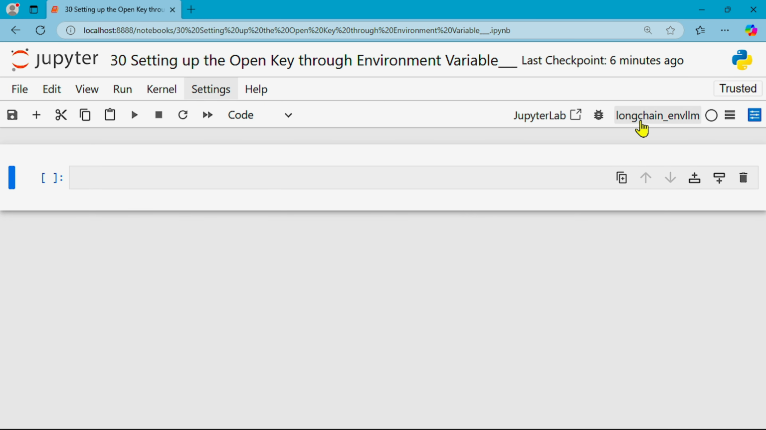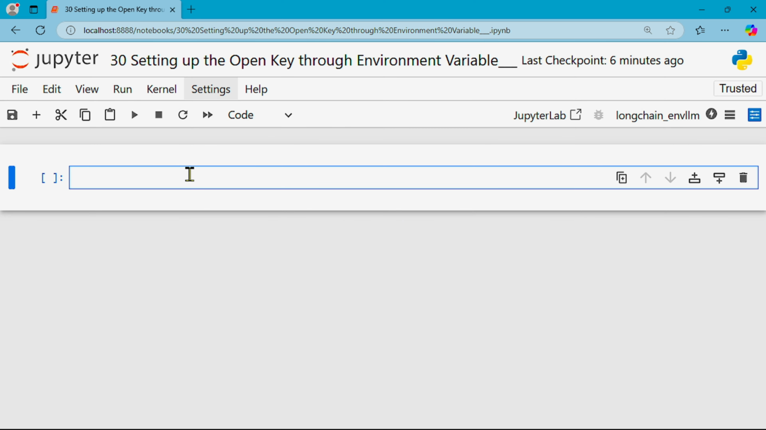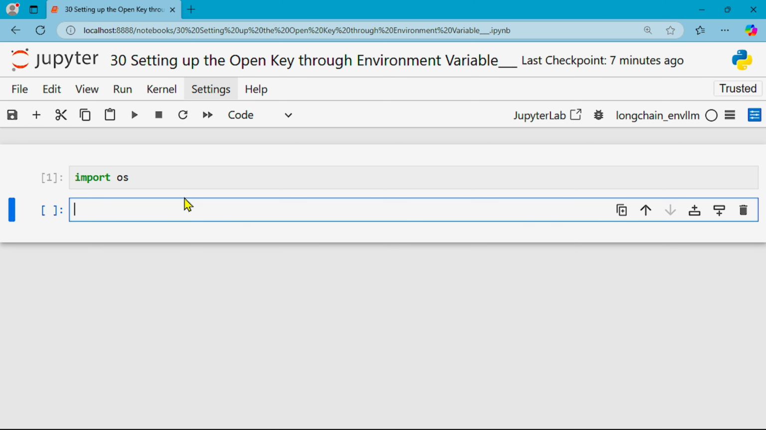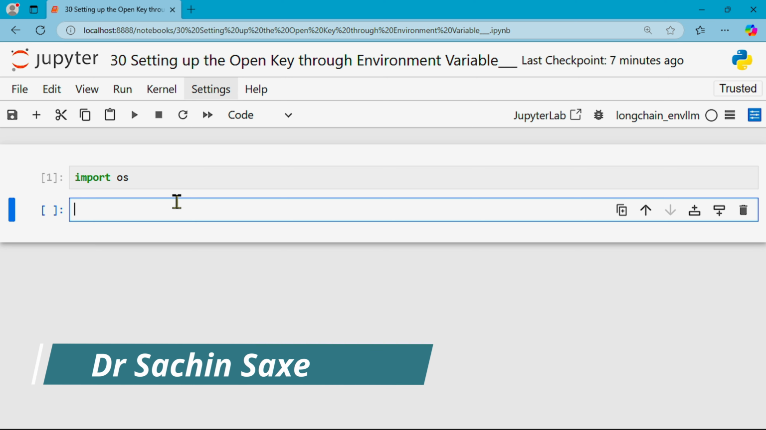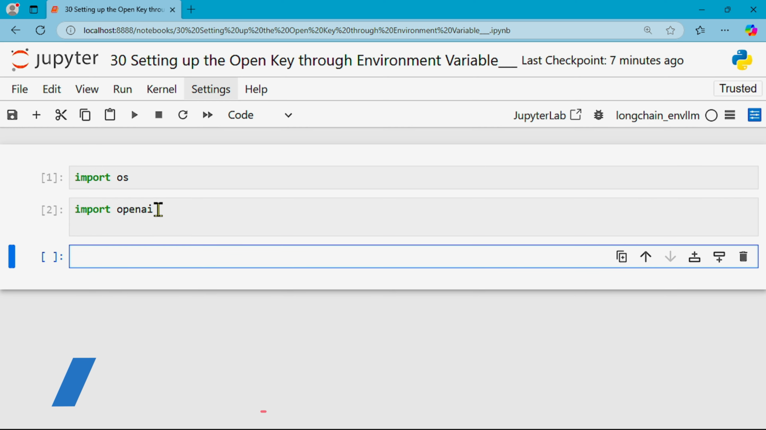Here is the LangChain environment LLM notebook. I have selected this kernel, which is created by us only, and I'm going to import os. This is the operating system library, because I want to access my environment variable. Then there is openai. If this is not available in your kernel, you will have to install it using pip install os or pip install openai. So these are already there.